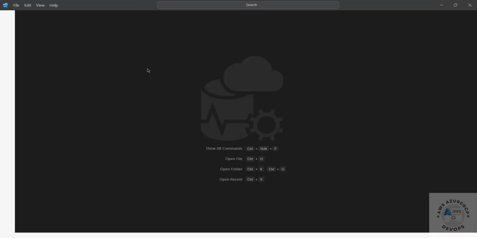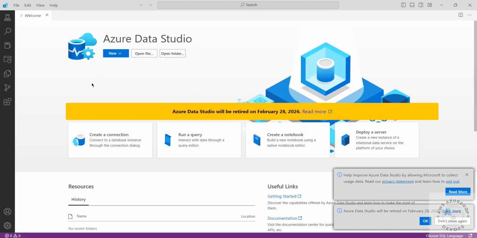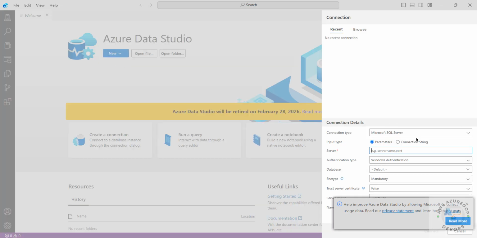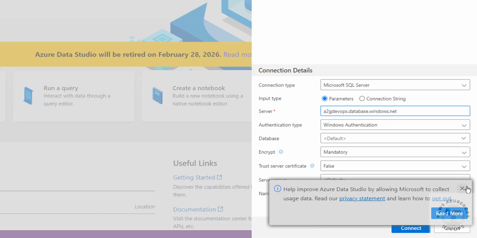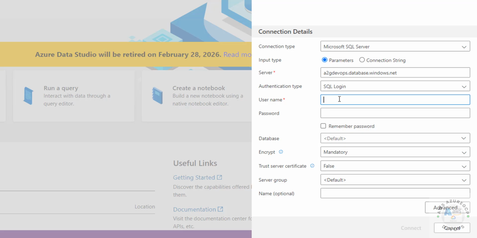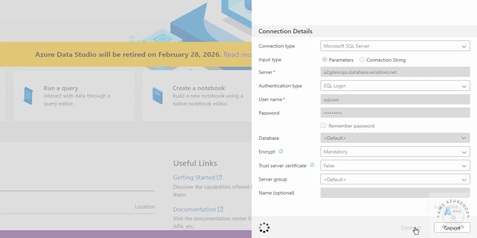Maximize it. Now connect to Azure SQL Database. Select new, then new connection. Here, provide the server name. Then authentication, SQL login. Provide the username, SQL user. Then provide the password that you have set for this user. Then click on connect.